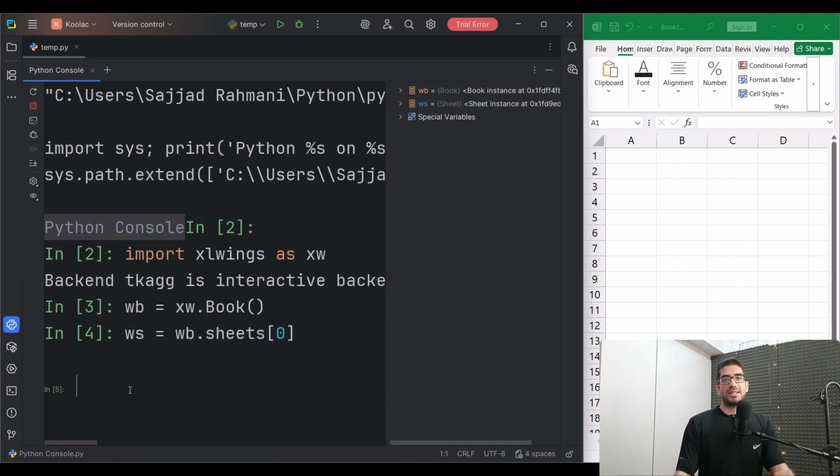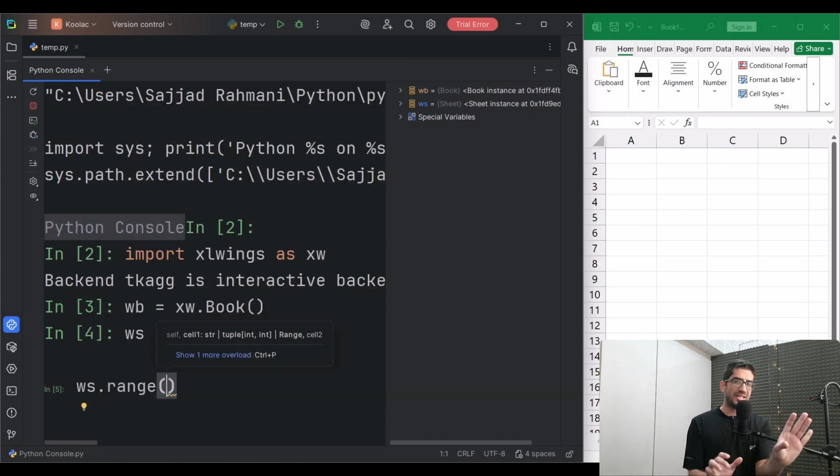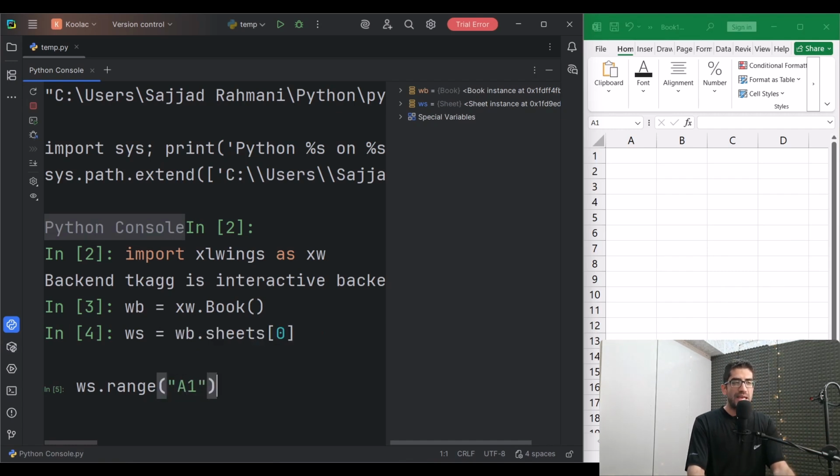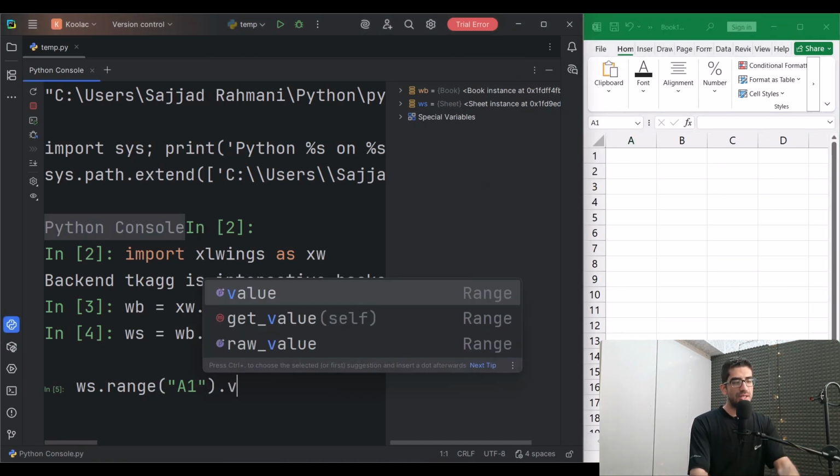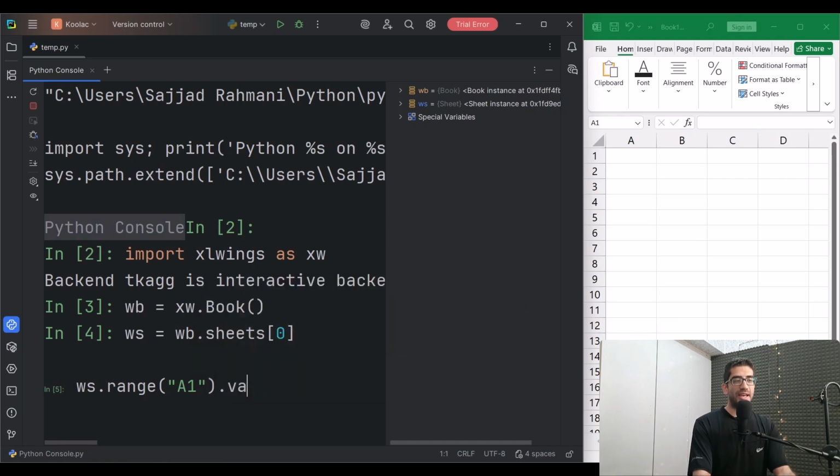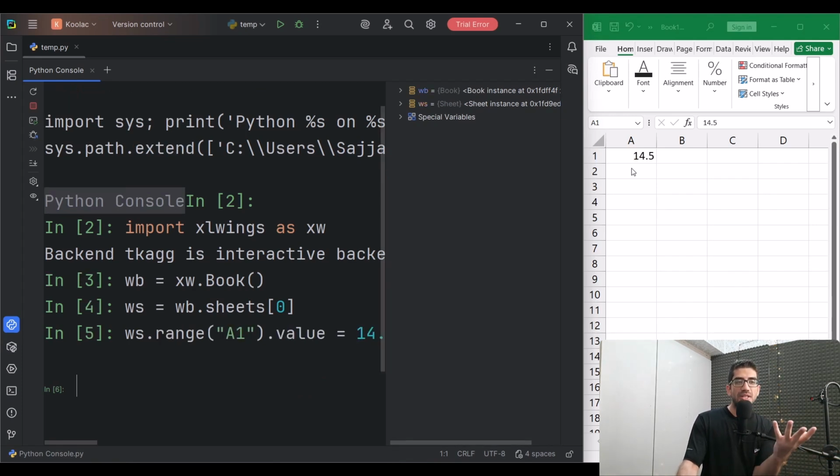And now suppose that I want to store some values in A1 all the way up to C1. So let's do that. I can simply type, from our worksheet, dot range. It means that from that worksheet, I want to work with a range. And what is that range? For example, A1. And I want to write some stuff in this A1 cell. So I simply type the value of A1 must be, if I pass only one value, for example, let's say 14.5, and if I press enter, you can see, yeah, we are passing one value to A1.